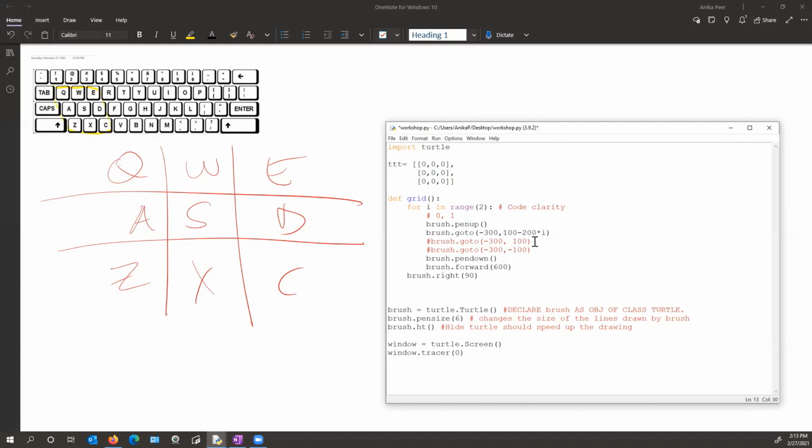Then you put the brush pen down, which means you're actually ready to start drawing, and then forward. Forward is basically just drawing forward in whatever direction you're in, and we're saying we're moving forward 600. And then brush.right, which is actually changing the direction that you're moving in. And that is going to become a little bit more useful when we do the second part of this function. But for starters, maybe you want to see what this looks like. So let's do that. What does this look like?